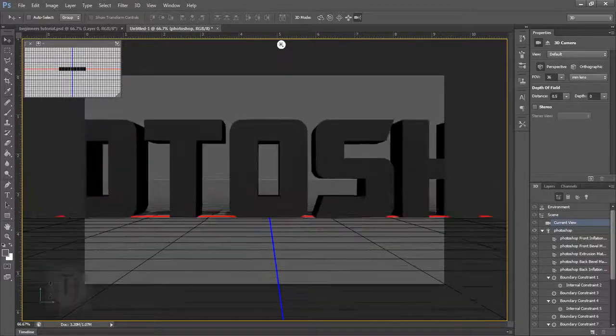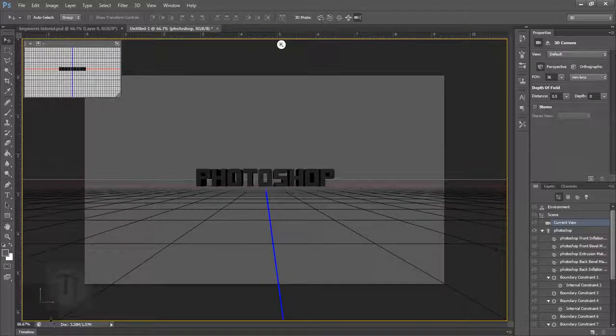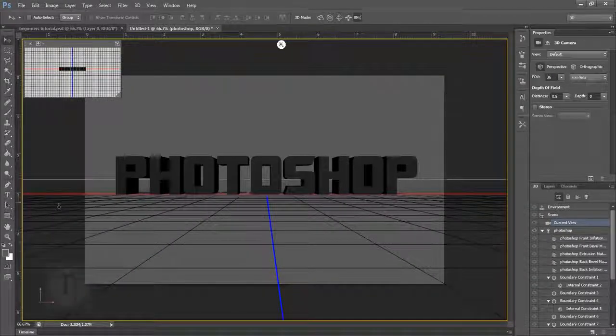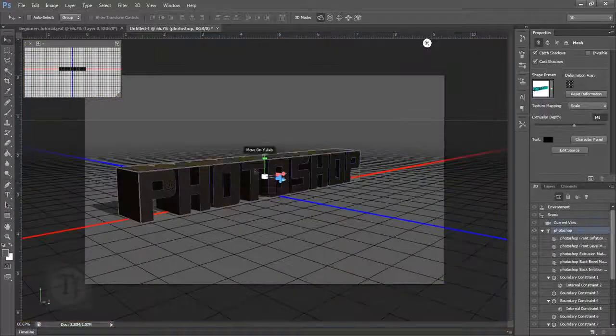Now since we have messed up the whole scene, just right click on that little box and select default, so it will bring everything back to normal. So if you mess up, don't worry about that, there's always a way. Now let's rotate the angle a bit and select the text.